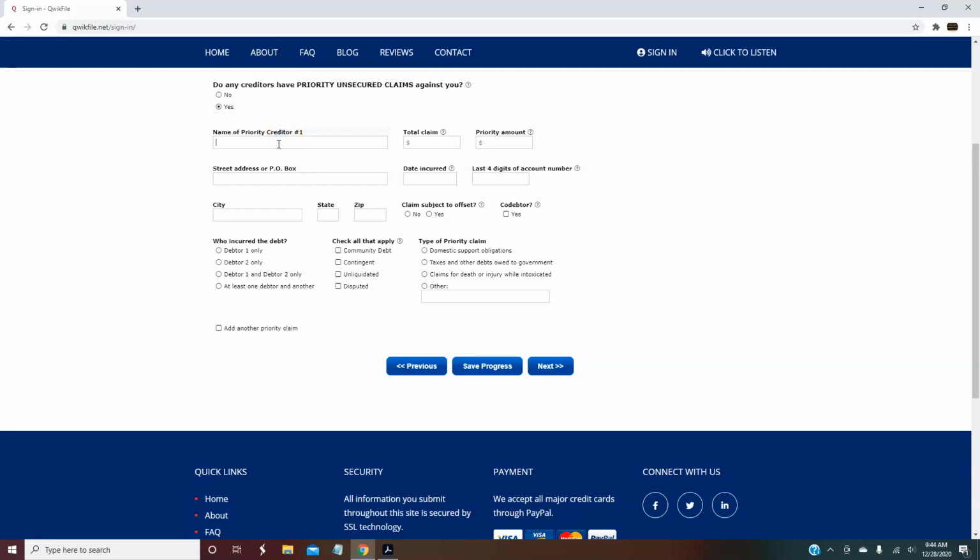So here, priority claims are basically, on a consumer case, usually past due taxes, state or federal income taxes, or child support, or alimony, something like that, what they call domestic support. So if you don't have any domestic support, or if you don't have any taxes, whether they're past due or not, then you just put no here. If you do have taxes or child support, you'd list it here. And those are usually not dischargeable in a bankruptcy. You're listing them for informational purposes, but you may not be able to get rid of those if it's child support or taxes. But you still have to list them.